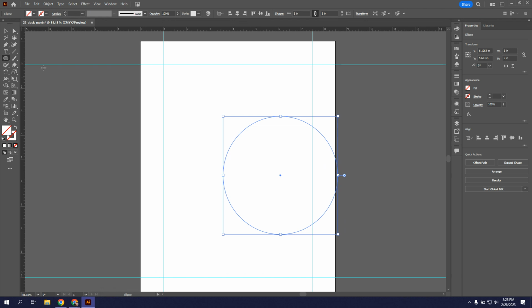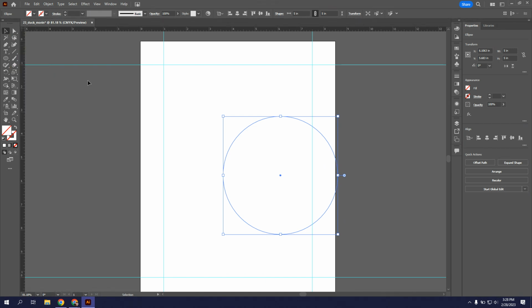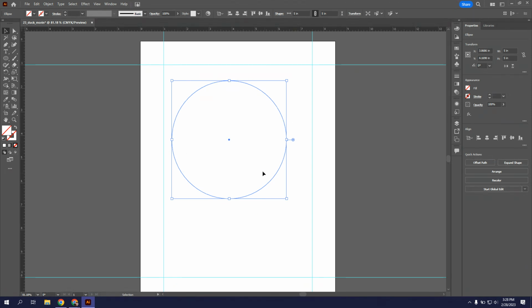To move the circle around, I can click on this black arrow here, the selection tool, and I can click on the path and move it around. Now you'll notice that you can't see the shape at all.